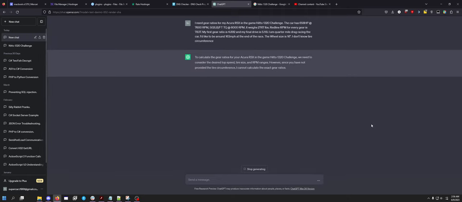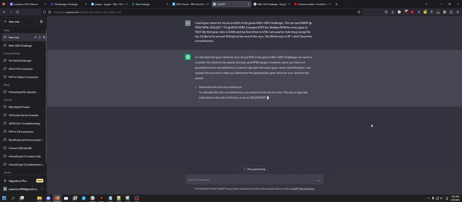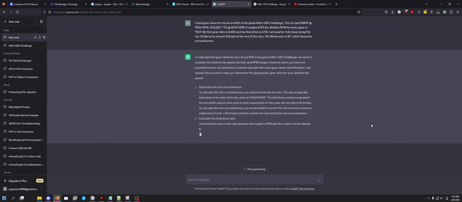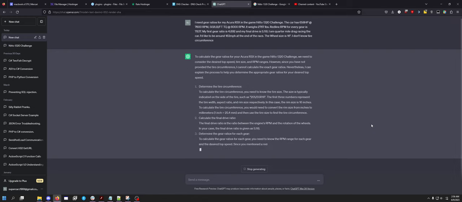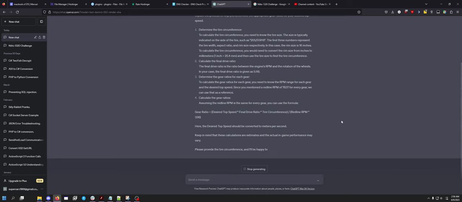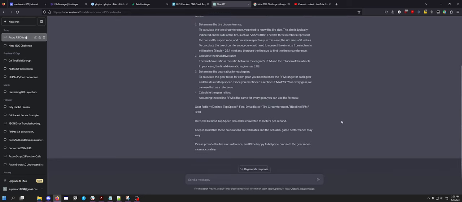So I said, basically, I need gear ratios for my Acura RSX in the game Nitto 1320 challenge. I gave it the HP, the torque, the rev limit, what the car weighs. I don't know tire circumference.